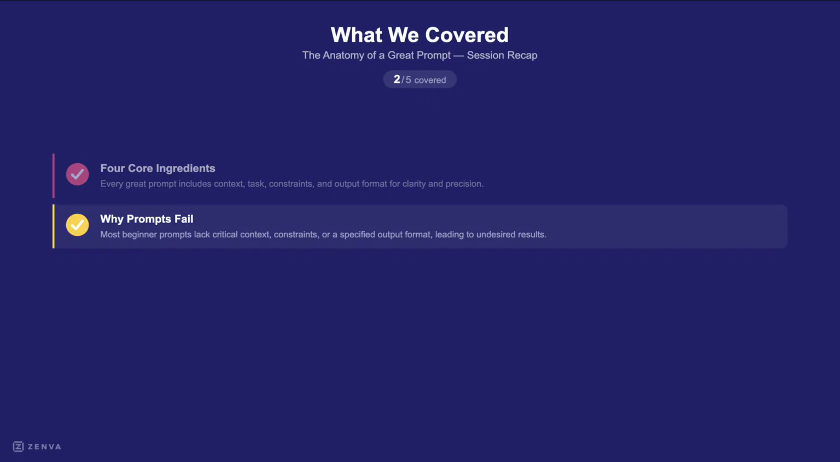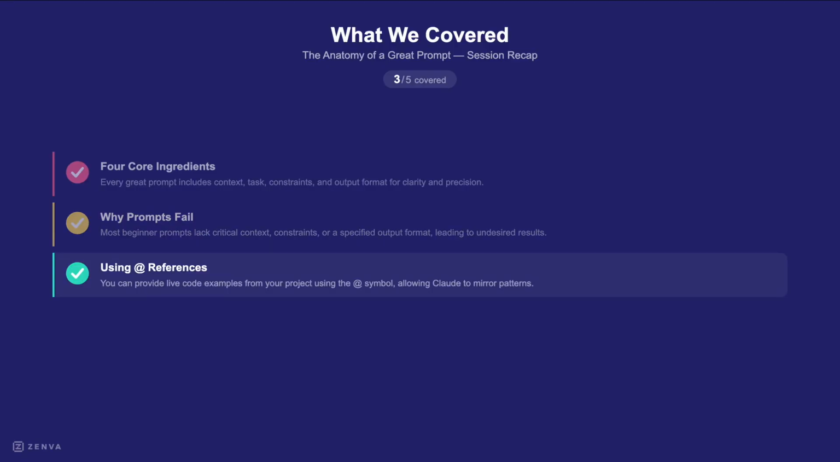We also explored why many beginner prompts often fall short. It typically comes down to a lack of critical context, missing constraints, or failing to specify a clear output format, which then leads to those undesired or unexpected results. You've learned the incredibly powerful technique of using @references. By pointing Claude directly to existing files and code examples within your projects, you enable it to intelligently mirror patterns and adapt its output perfectly to your established codebase.